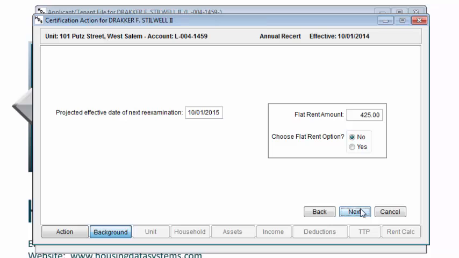We are now on the Background tab. This is showing us the projected effective date of the next recertification for this tenant. If you have selected Annual Recert, as we did for this example, the default date will be 1 year from our current effective date. If you selected Interim Recert, the default date would be based on the next re-exam date used on the prior action. You can change this date if needed, but it must be dated after the current effective date.